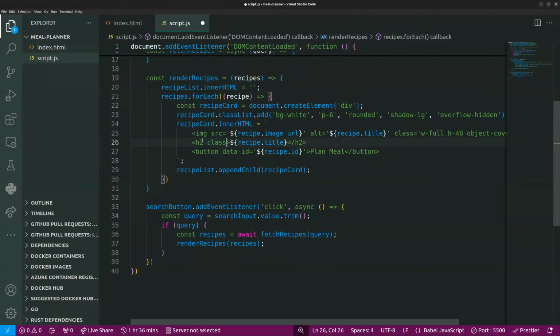Also, this heading, you'll need some styles. I'll do this just quickly. So the text size, let's make it 2XL. Give it a font of bold, because it's the title, and let's give it a margin bottom of 2, so there's a bit of separation there as well. And for the button, we also need to style the button.